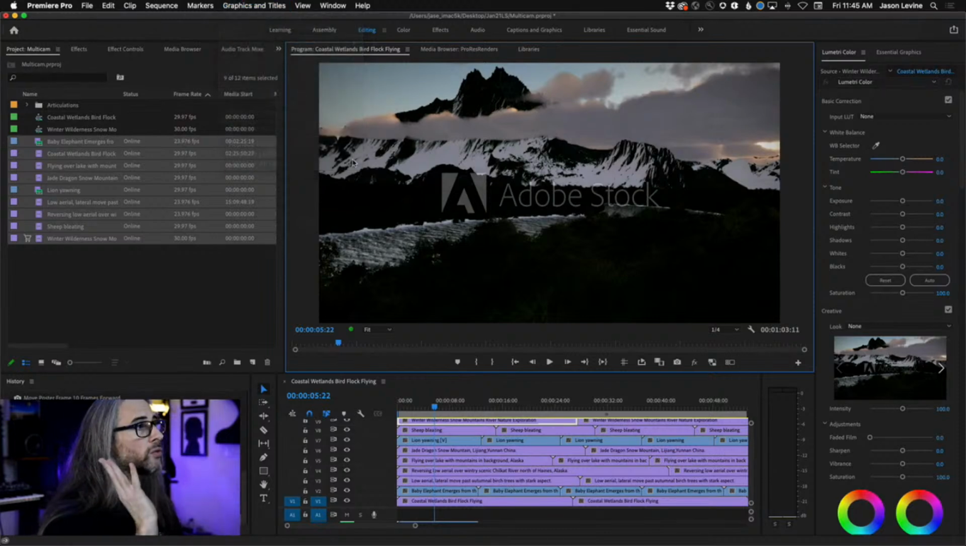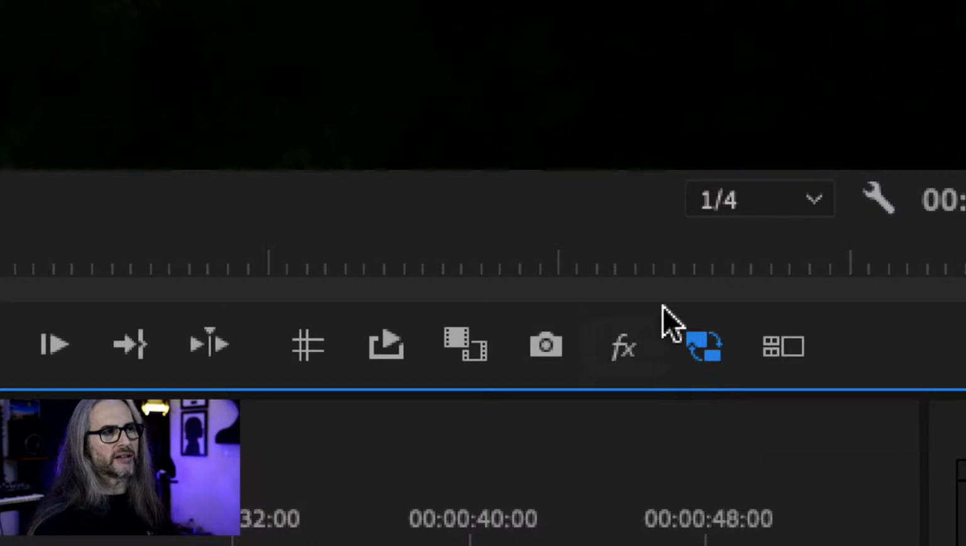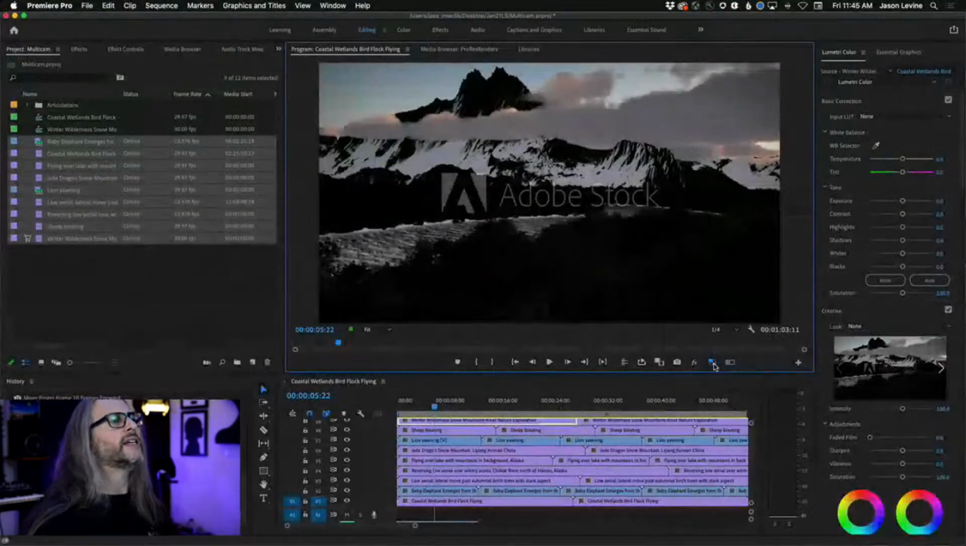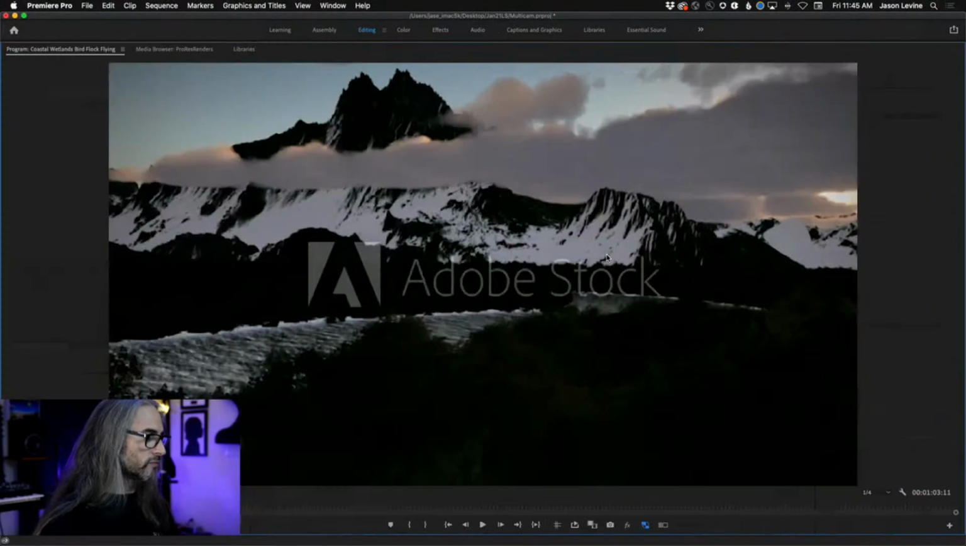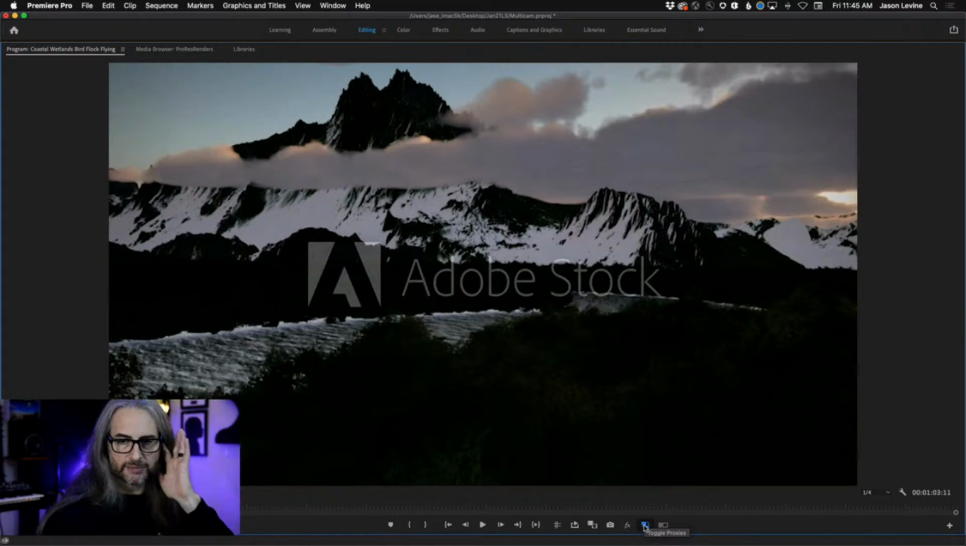Okay. So we have the proxies already created. Once you do that, all you need to do to turn the proxy on is to enable this button. And when it is blue, it is on. Now, visually, what does that do to your footage? Well, I'm going to go full screen here. Well, not full screen because I need to be able to toggle it. We'll go into the maximized view here.